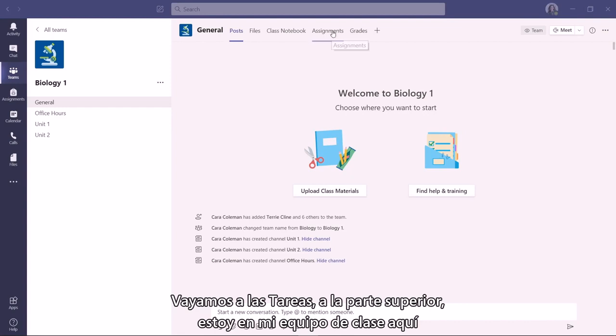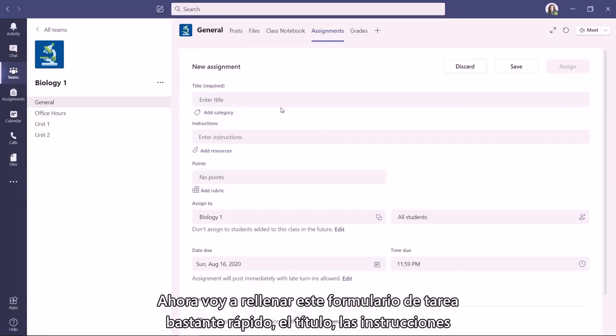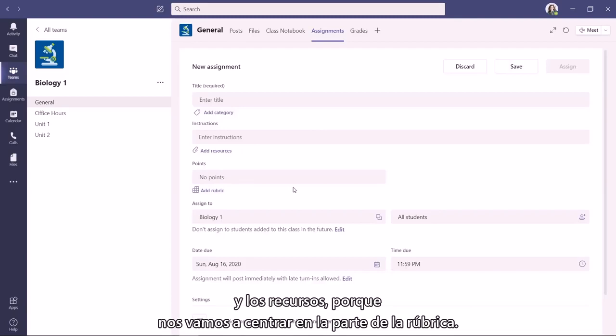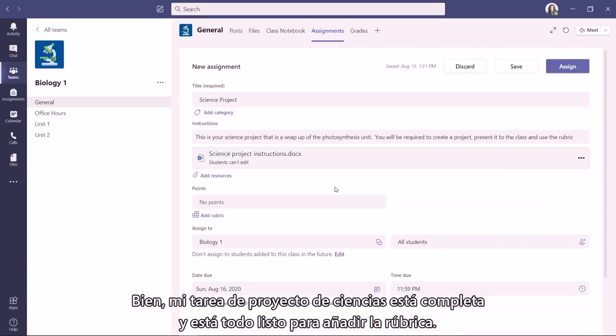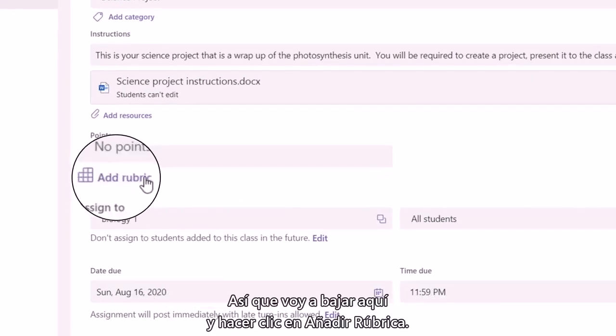I'm in my class team here, and I'll create a new assignment. I'll click the Create button and Assignment. Now I'm going to fill out this assignment form pretty quickly, the title, the instructions, and the resources, because we're going to focus on the rubric part. Okay, so my science project assignment is filled out, and now it's ready to add the rubric. So I'm going to go down here and click Add Rubric.